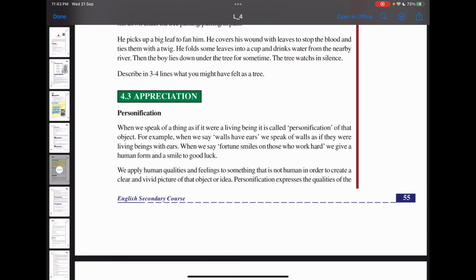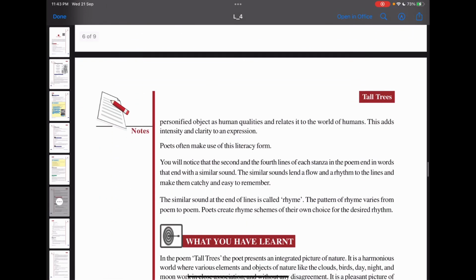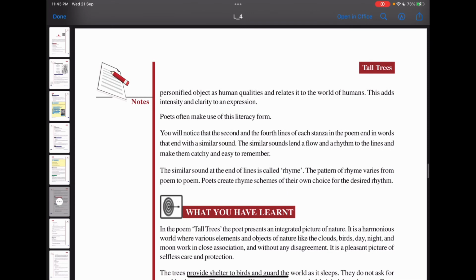Personification expresses the qualities of the personified object as human qualities and relates it to the world of humans. This adds intensity and clarity to an expression. Poets often make use of this literary form.